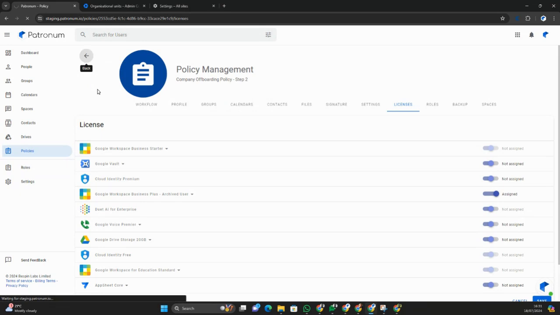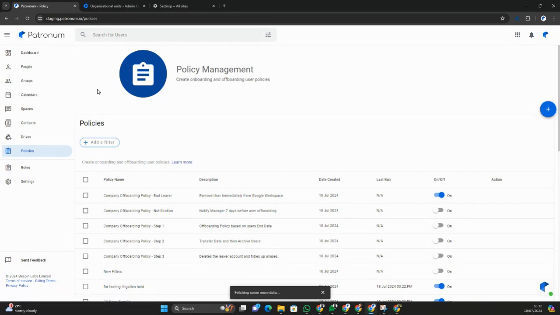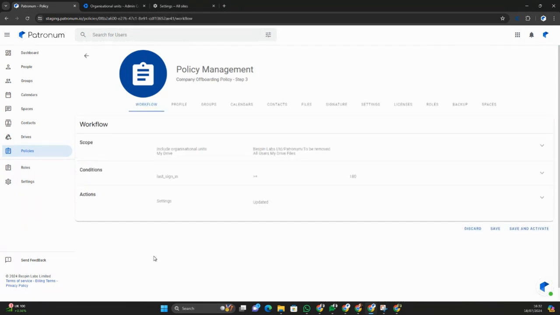Okay, so now the account that is leaving the organization has been securely locked down. Passwords have been changed. The data has been transferred from the file system. Files have been transferred over to the manager and also to a shared drive. We've removed the mobile information, and we've allocated an archive license to that particular user.